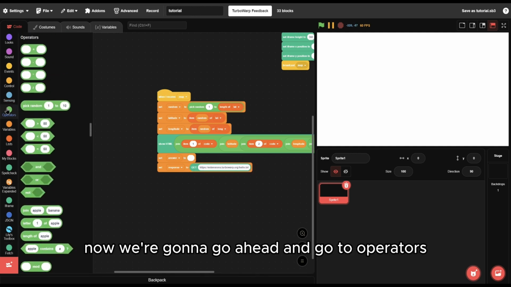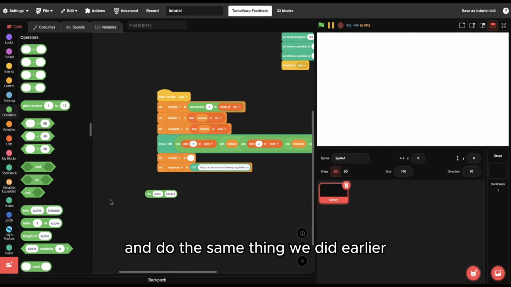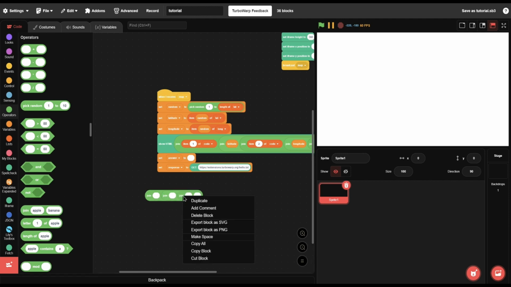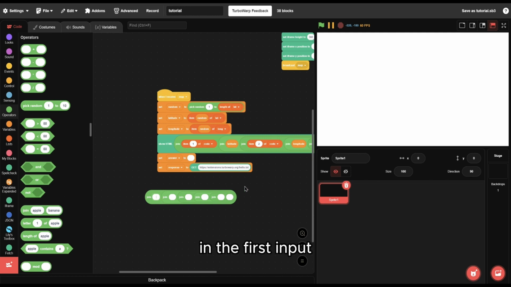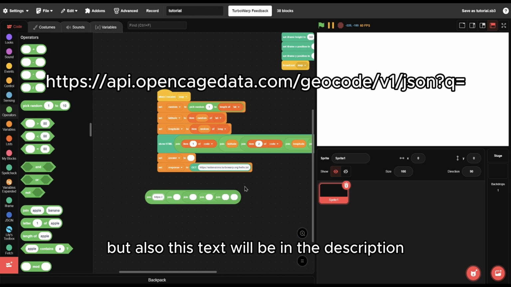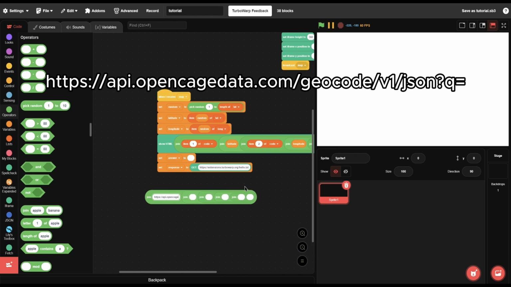Now we're going to go ahead and go to operators and do the same thing we did earlier and just delete the 2 inputs. But instead of 7 operator inputs, we're just going to be doing 6 this time. In the first input, we're going to be typing exactly the text on the screen. But also, this text will be in the description if you just want to copy and paste.